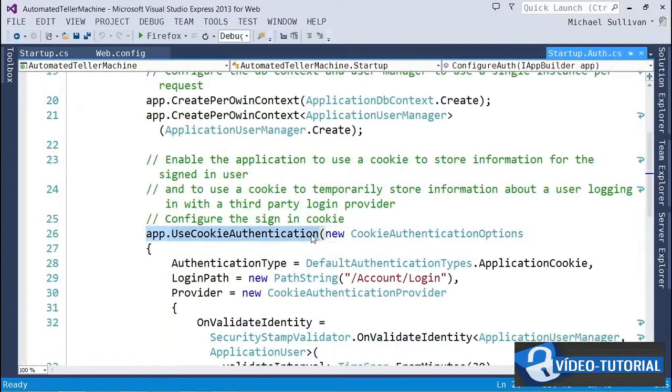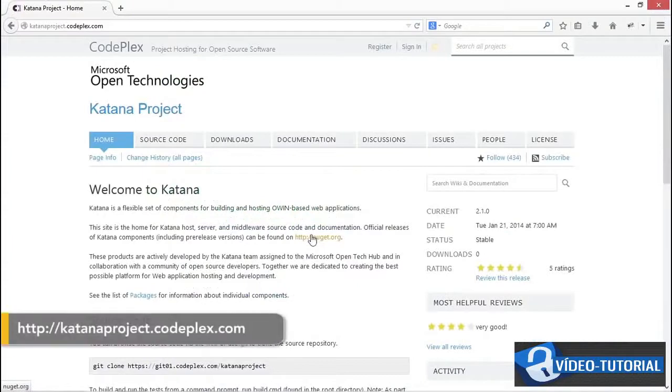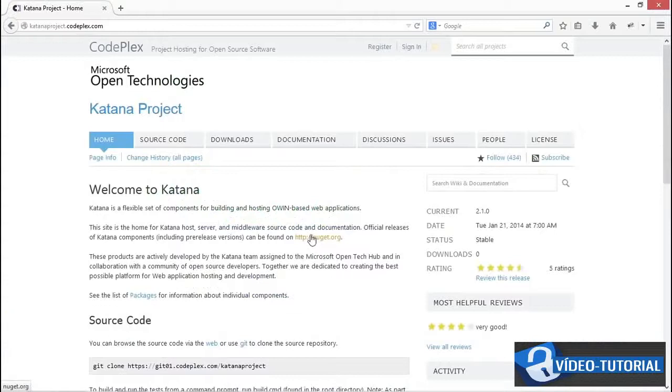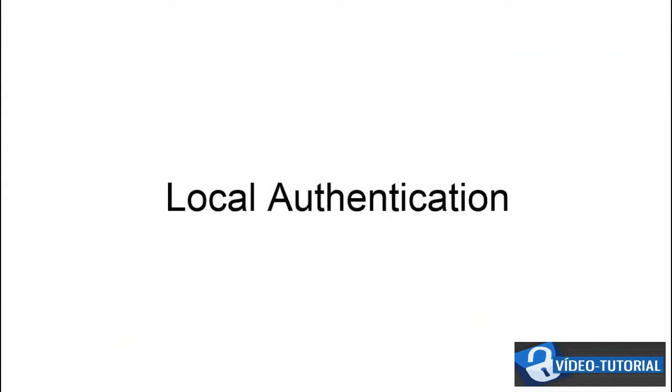In the next video, we'll take a closer look at what's available out of the box for configuring authentication in our MVC application. If you want to learn more about Katana and what kind of components are available, you can visit the project site on CodePlex at katanaproject.codeplex.com.